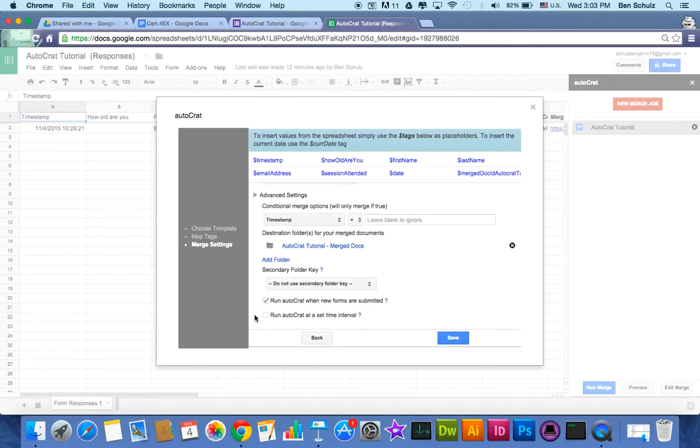Advanced settings. This is critical here. We're going to first go to the bottom. You want it to run AutoCrat when new forms are submitted. So each time a new form is submitted, the PDF files will be created and sent to that person. If you don't have that checked, only the first time, I believe.